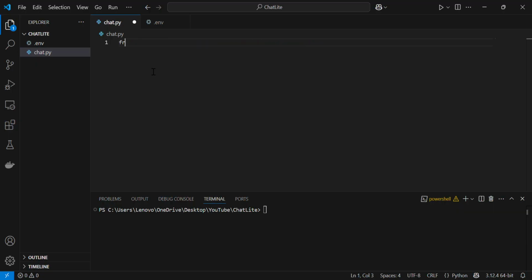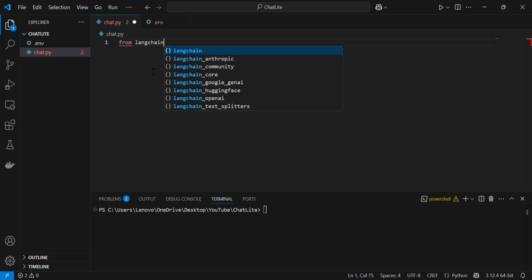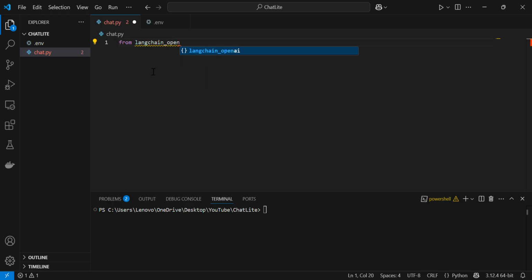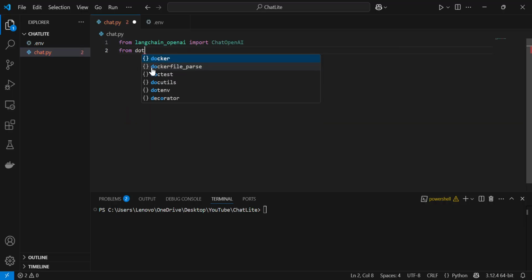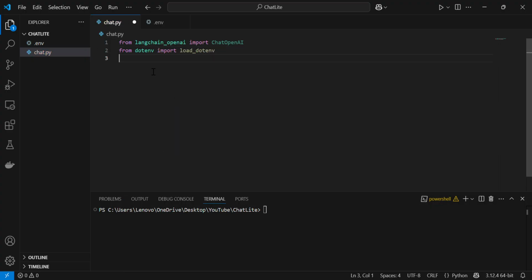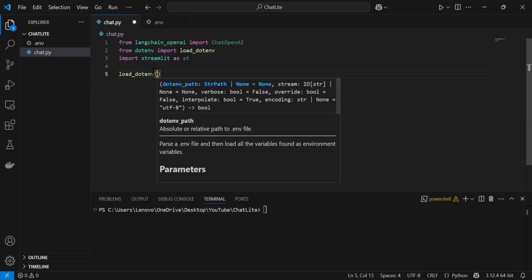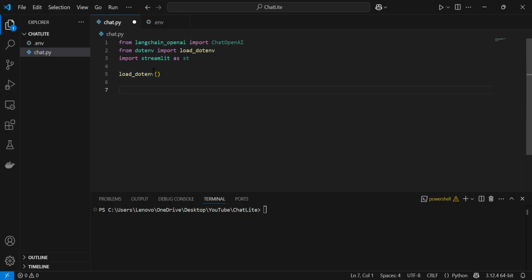we will start with from Langchain OpenAI. We will import ChatOpenAI, and from .env we will import load_dotenv, and we will also import Streamlit for the web interface as st. Now we can initiate the load_dotenv. So using this initiator, we can fetch the secret key for OpenAI.